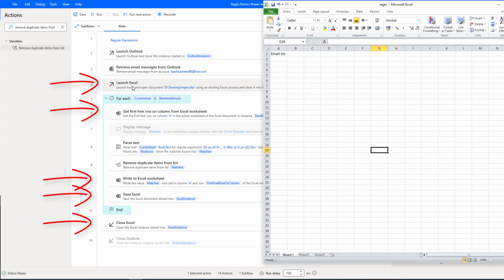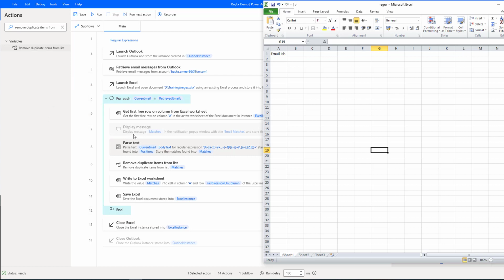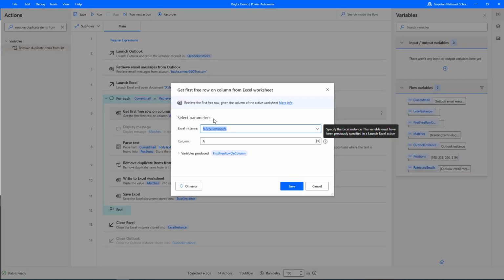I just created these actions such as Launch Excel, get first free row on column from Excel worksheet, another one write to Excel worksheet, save Excel, and then close Excel. These are the 5 actions which we are going to use to write the data. But the special one is get first free row on column. I don't want to get all the columns as well as rows. I just want to get the first free row for the particular column. There, if you observe, I'm going to retrieve the first free row for the given column in the active worksheet.